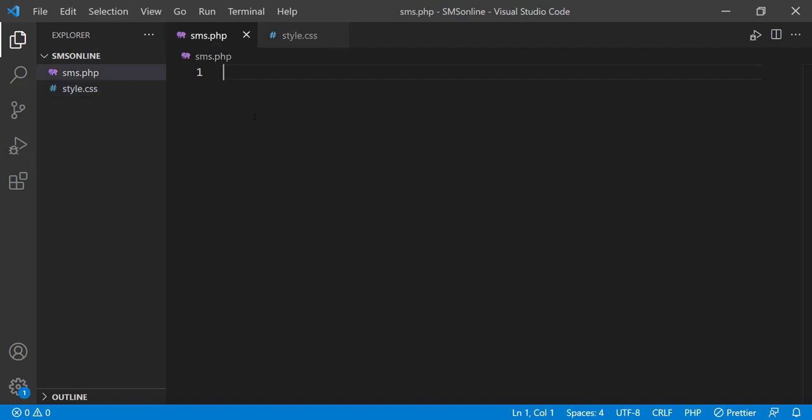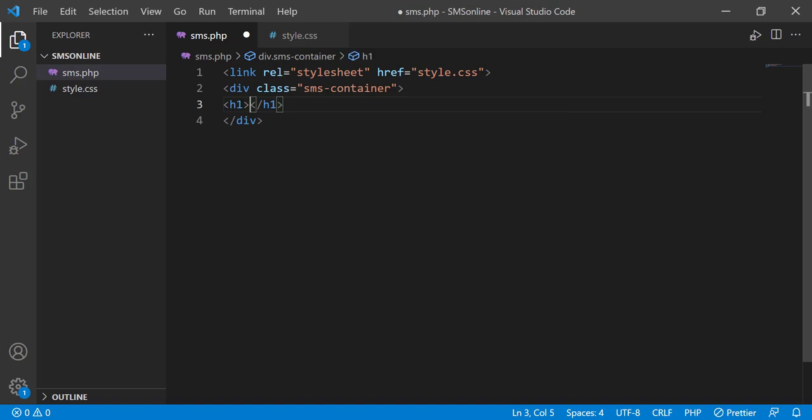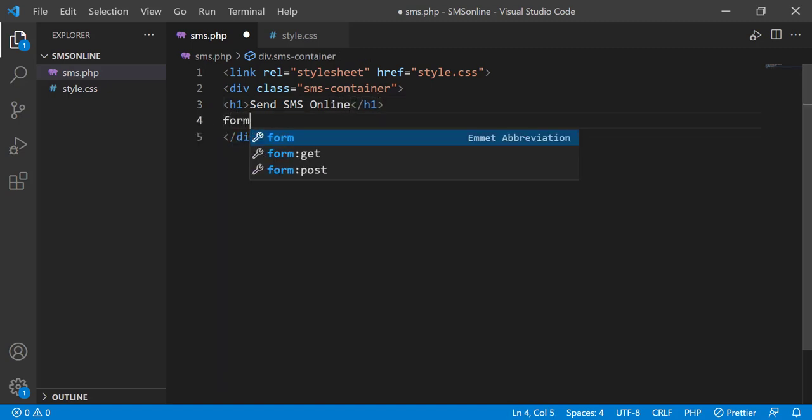So let's work on our PHP file first. Within this sms.php file, let's start working on the front facing code first, which is our HTML. So let's start with a div. I'm going to name it SMS container. So this div is going to contain the form. And we should also link up our style file as well. Let's create an h1 element. Send SMS online.